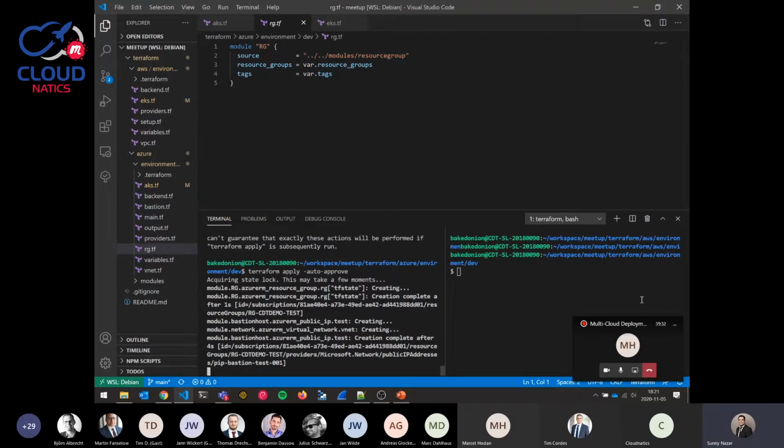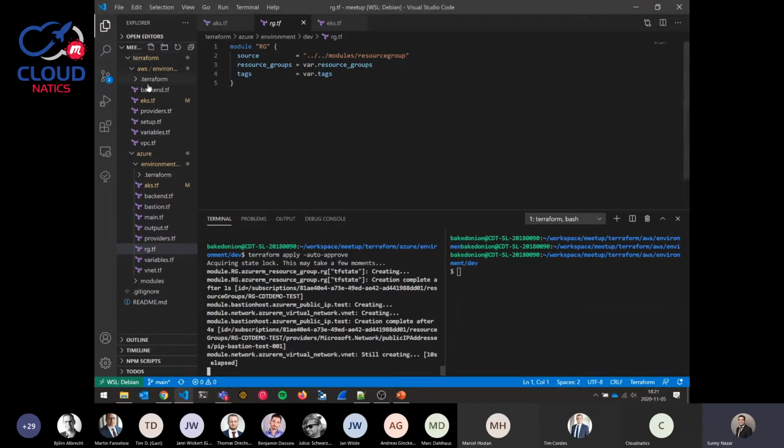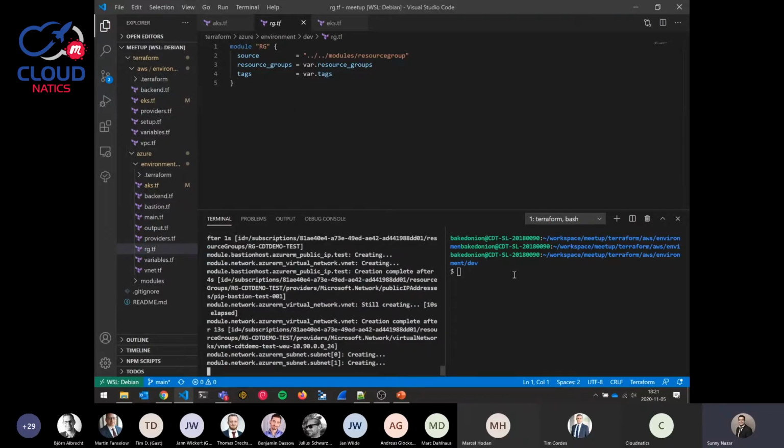And let's quickly go to AWS as well. Like here, we could again start with Terraform init.